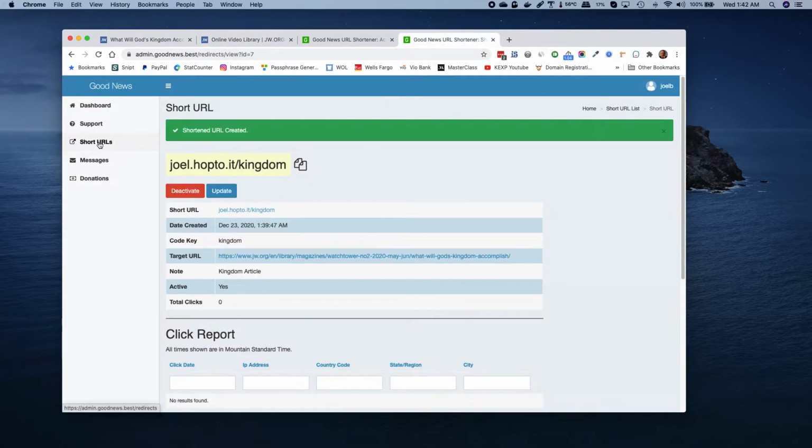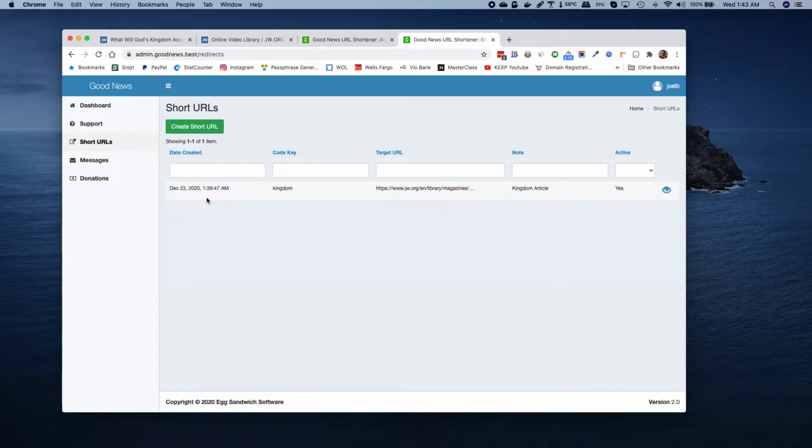So let's go back to short URLs here. This is showing us all the URLs that we have registered. On December 23rd, we have the URL with the code key of kingdom, the target URL, and the note that we had regarding it. So we click on this button up here to create another short URL.